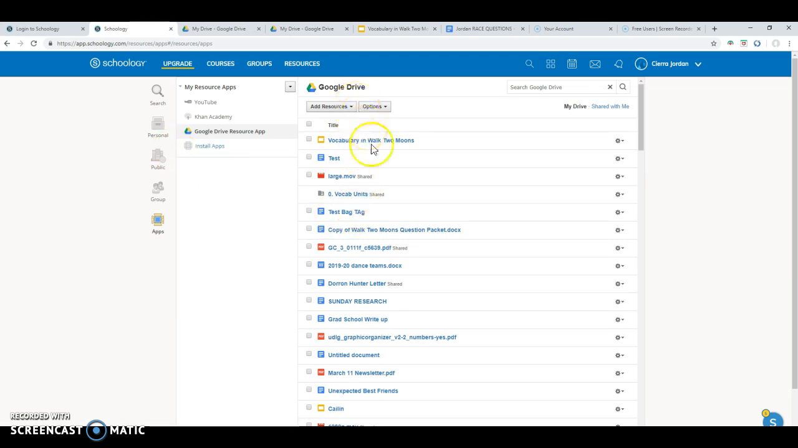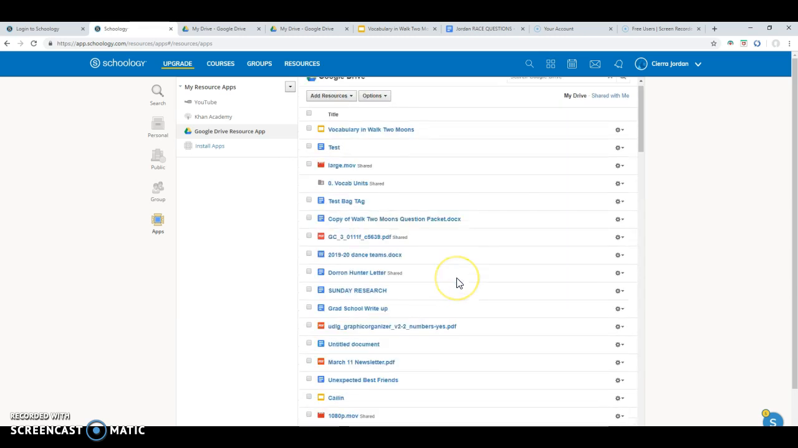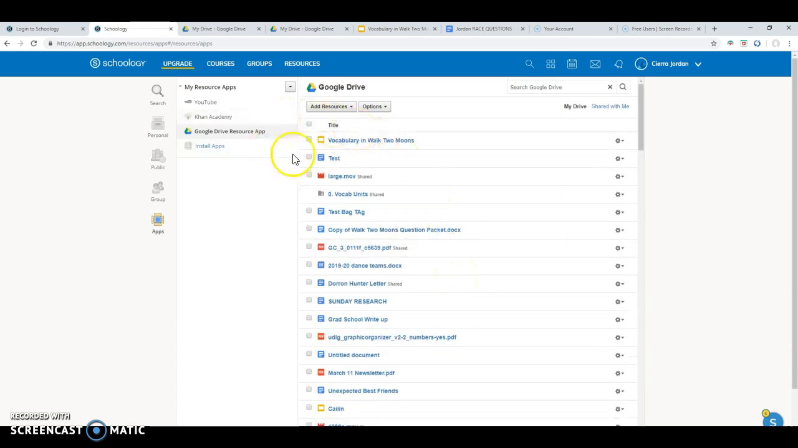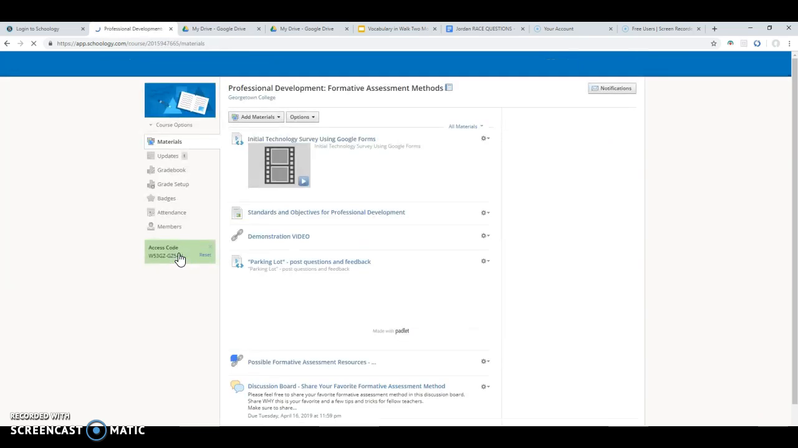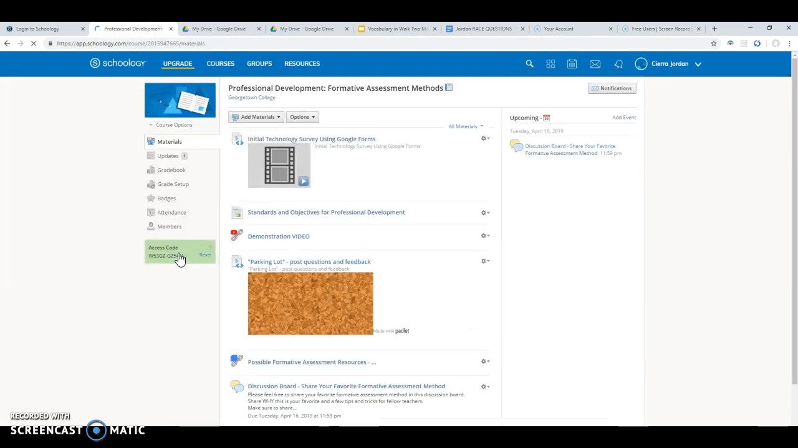So you'll notice my entire drive is here. Every document that I have will become available. I'm fully connected, so now I can go back to my course and I can connect a Google document or a Google slideshow in for my students to work on.